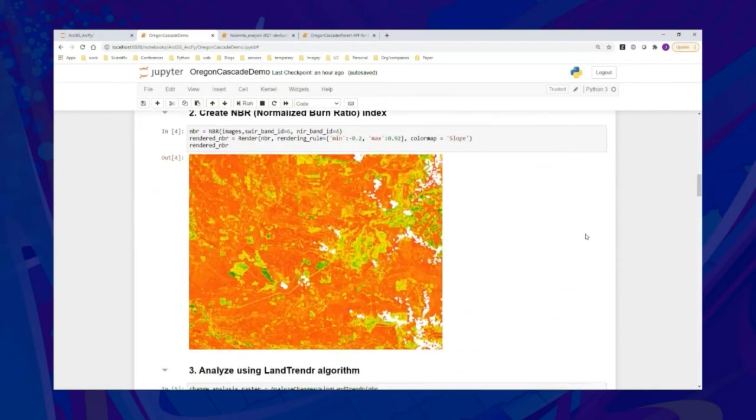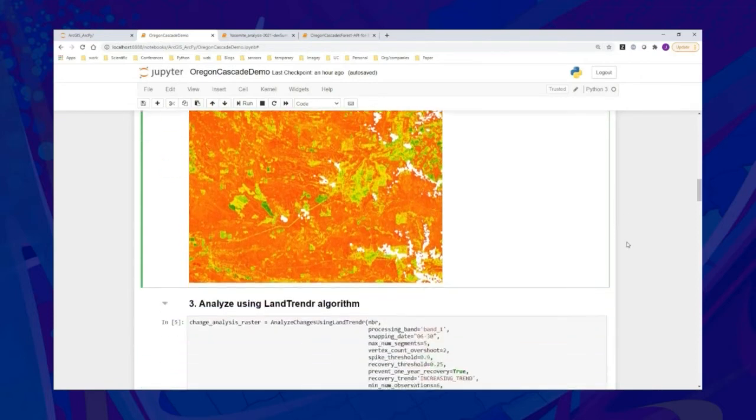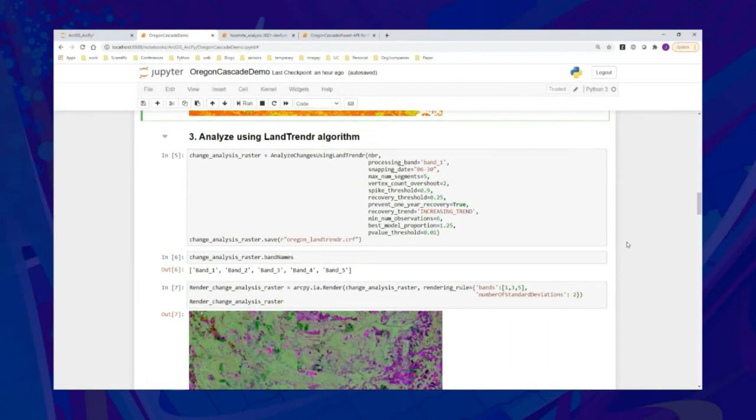Second step, I create an NBR raster, a normalized burn ratio index raster, using this NBR function, specifying the shortwave band ID and the infrared band ID, and then use the render function to display it with a color map. This NBR raster will be the input to our LandTrendr analysis. So the third step is performing LandTrendr analysis.